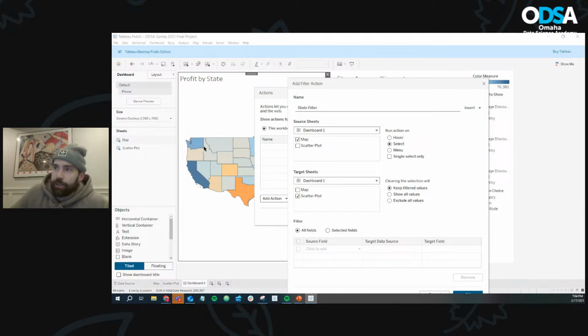A hover would be as soon as we just hovered over a state, it would update. I don't like that because as you're searching for another state, your other one is going to be filtering like crazy. Menu is going to be when you click and stay hovering, it pops up like that learn more. That's a little extra unnecessarily complicated thing. Select is just going to be you click into it, it updates. That's kind of the go-to. And then when you clear the selection, so when you uncheck it, do you want to keep the filtered values? So when I unchecked Nebraska, do we want to keep just Nebraska showing on our scatter plot? No. I want to show all the values when I uncheck it.